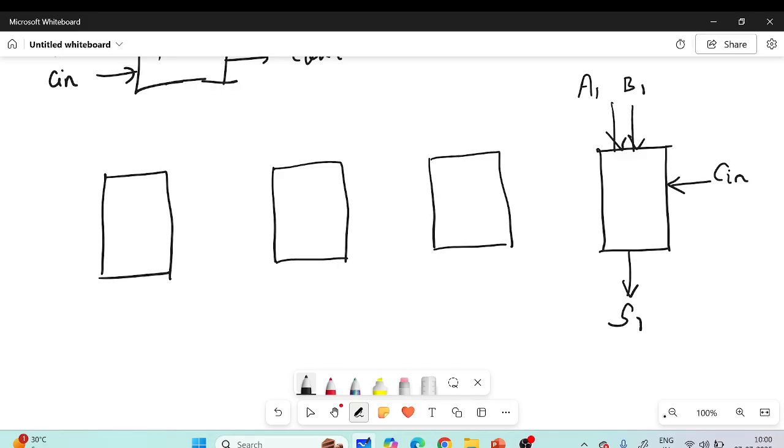One output is sum, and the second output, what I am going to do is, I am integrating this carry output with the second full adder. So the first block represents the full adder 1, which has 3 different inputs taken as A1, B1 and Cin. 2 different outputs are taken as S1 and C0.